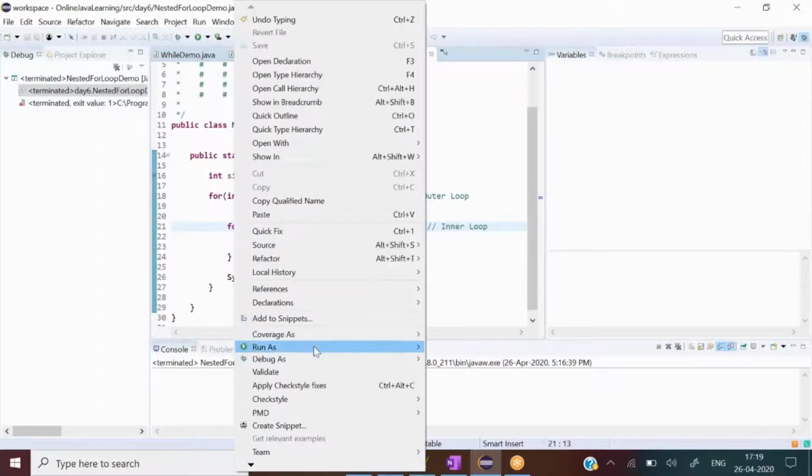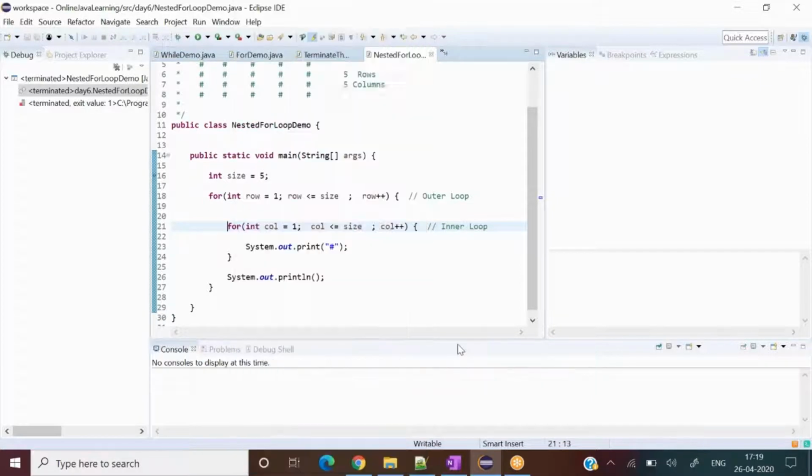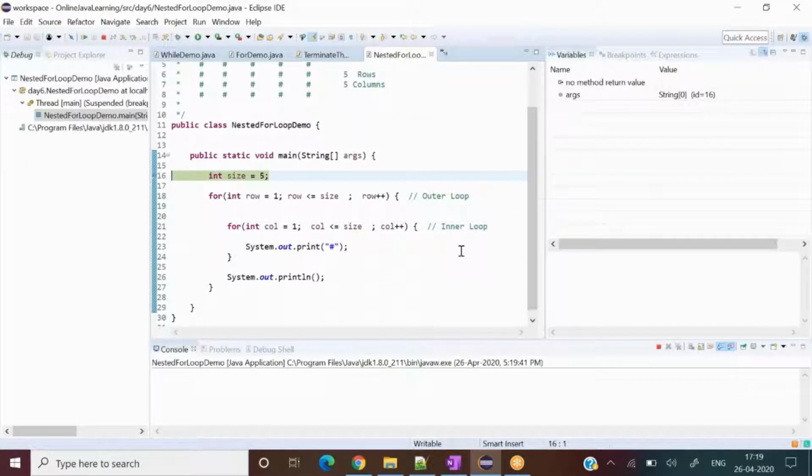For whatever doubt you have, see, this time we are at line number 16. We have not passed this line. Once we go through this line, it gets shown in the variable area over here, the upper right area. If I press F6, see here, size comes into the picture. Now I'm at line number 18. If I press F6 from here, it will give me the row's current value.